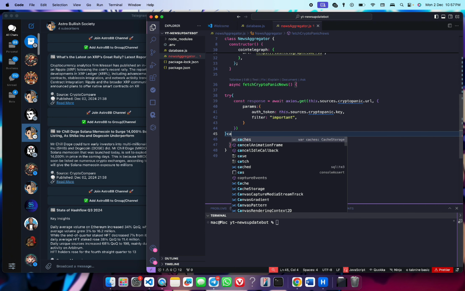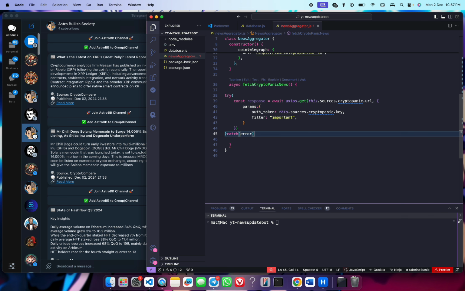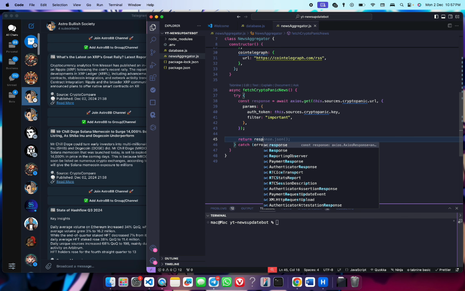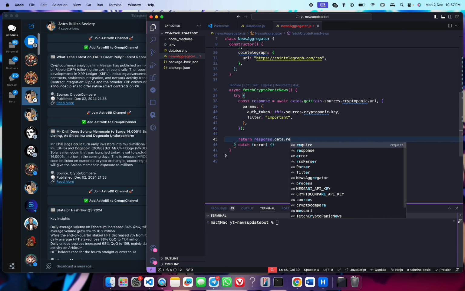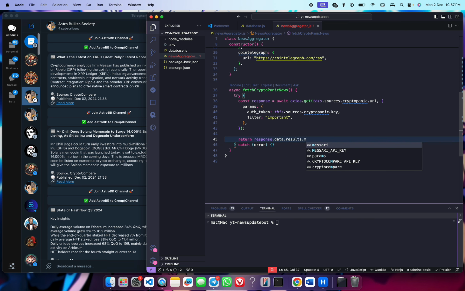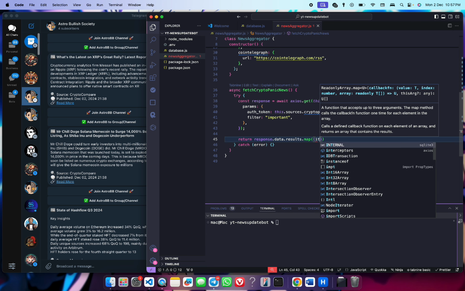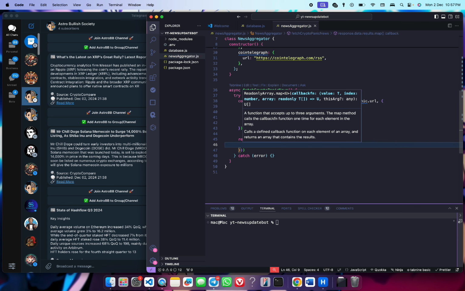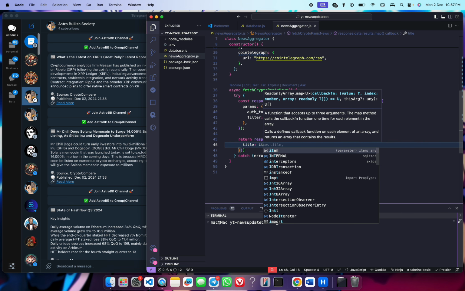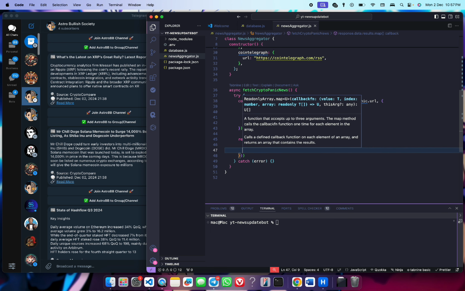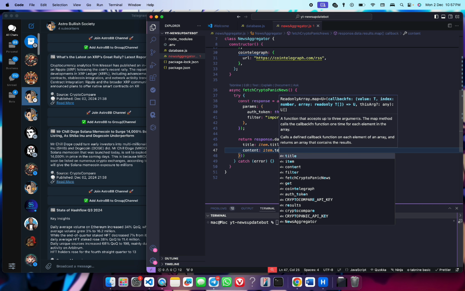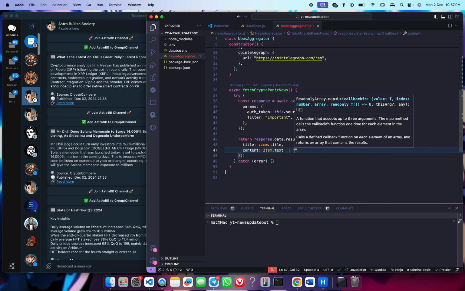Okay, now I try. We need a catch. Okay, perfect, so our response here is good. Then we're going to say return response.data.results.map. And if there's no text, we just put nothing there.